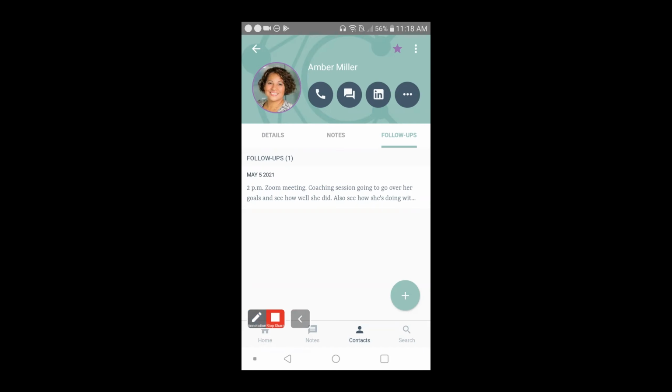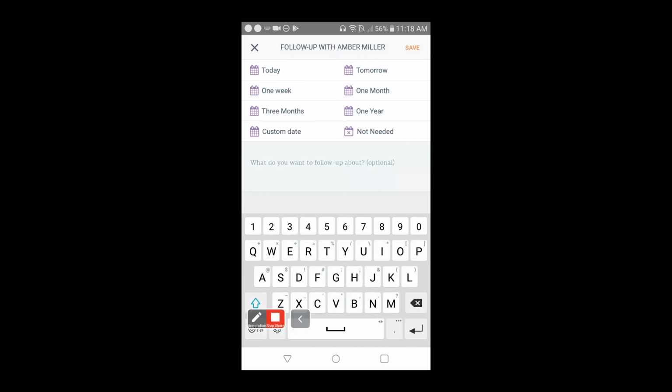If you'd like to set another additional follow-up from here, you can press the quick trigger button and go ahead and do that. It will let you schedule a follow-up right here very quickly and add that in.